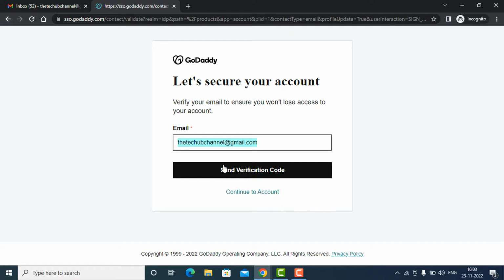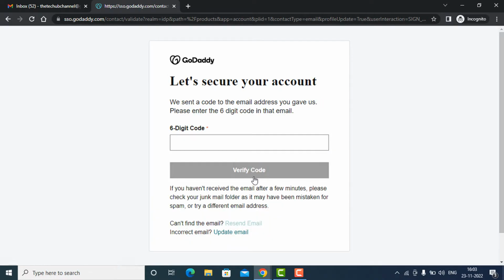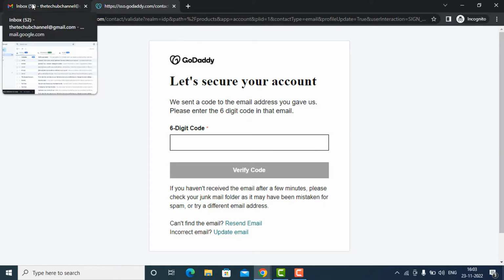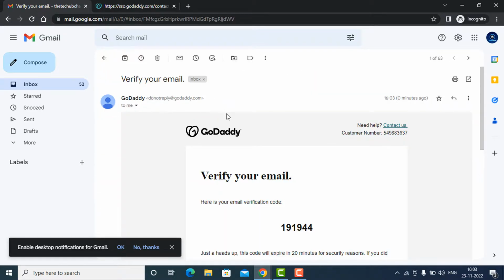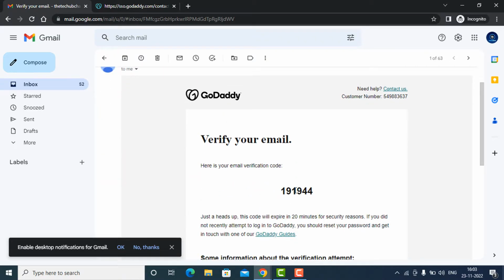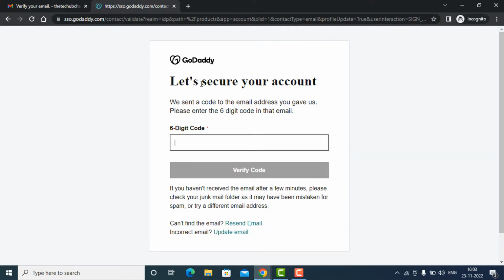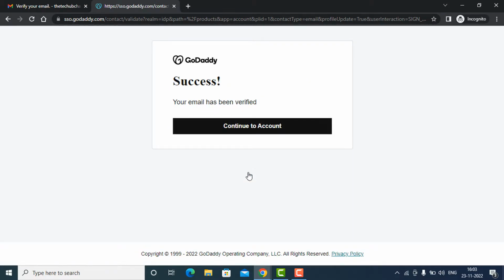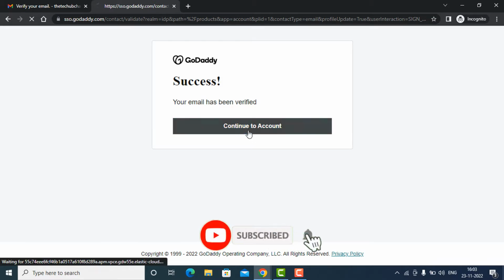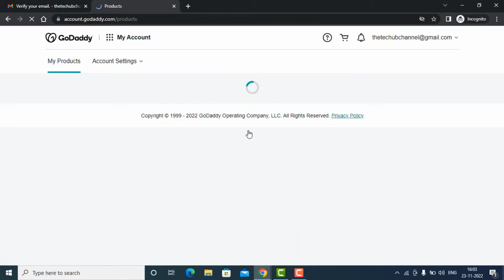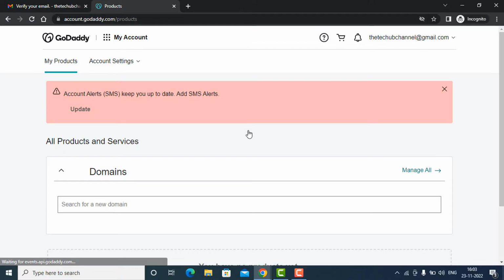And click Send Verification Code to receive the OTP. Then check the mailbox, verify with the OTP, and click Continue to Account. We are getting to the GoDaddy homepage.